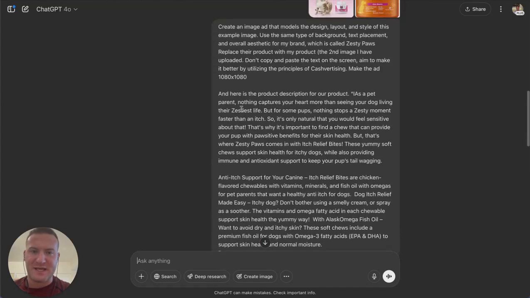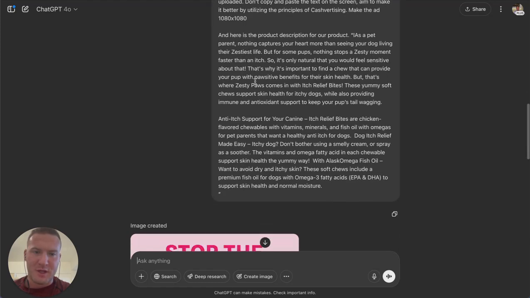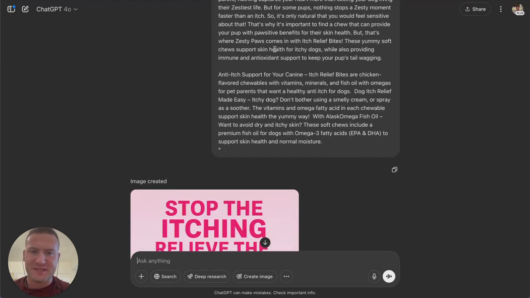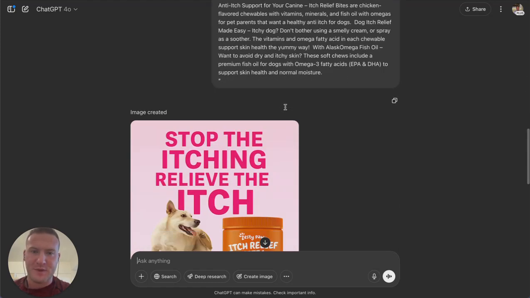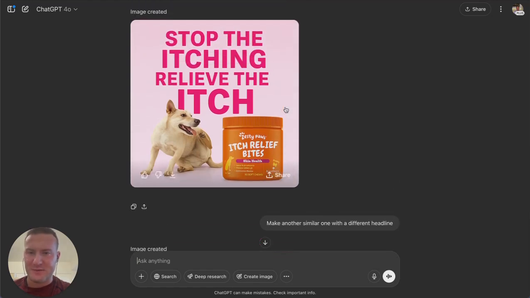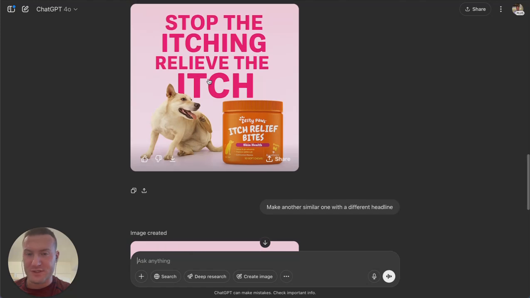Everything is the exact same, but I did copy and paste their description, which says, as a pet parent, nothing captures your heart more than seeing your dog living their zestiest life. Blah, blah, blah. Helps skin health for itchy dogs. And this is what ChatGPT gave us. Stop the itching, relieve the itch. I personally didn't like that just because itch is repeated twice, but it looks good.